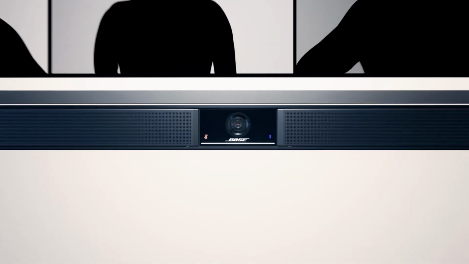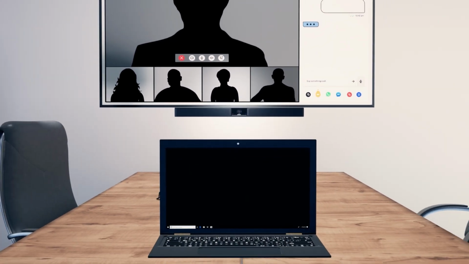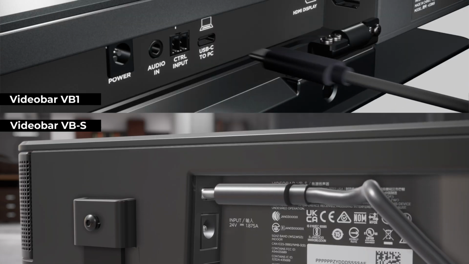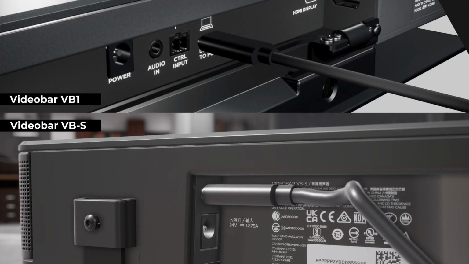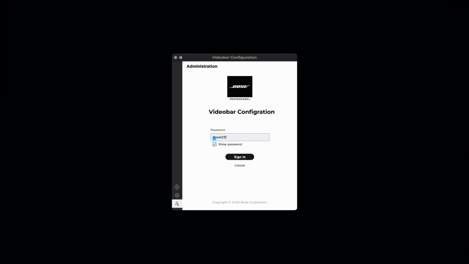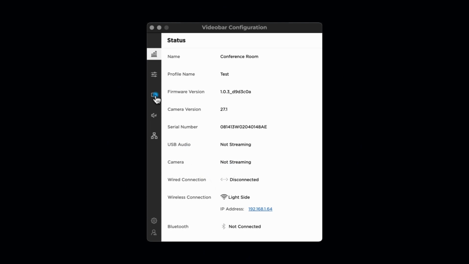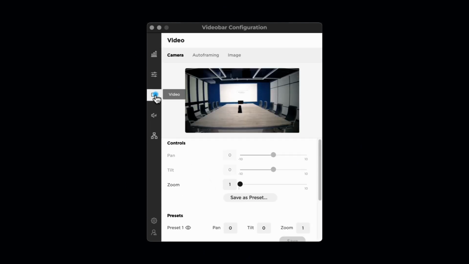Now let's learn about the camera settings available to the Bose Professional Videobar line. We'll connect the computer running Videobar configuration to a Bose Professional Videobar device using the USB-C connection located on the rear of the device. Navigate to the Password Protected Administrative area and choose the Camera tab. Here, you may change the camera settings and controls. Notice the live camera view is provided so you can observe the changes as you define the settings.